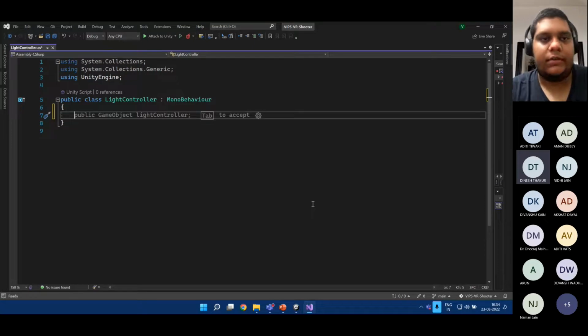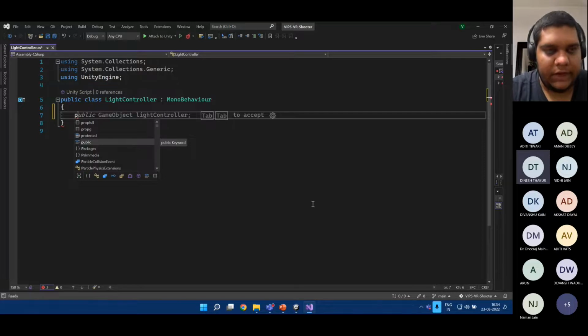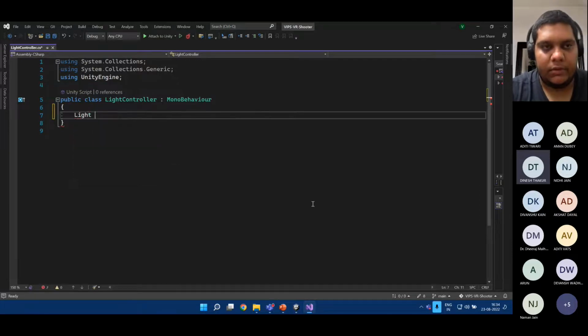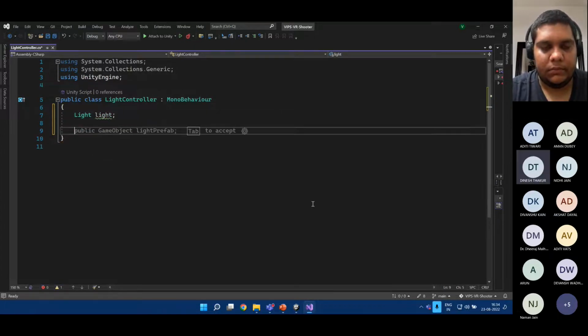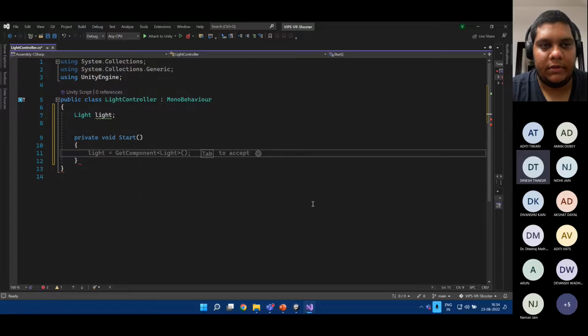And right out of it, what we basically need is we want to define a light source. So first we want a Light, and we can name it light itself. And then we want a Start function where we basically access this light component. So light would be equal to GetComponent Light.